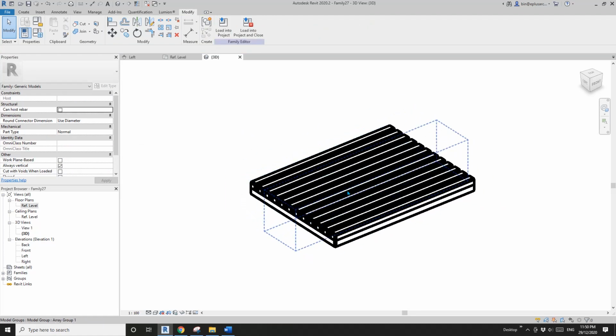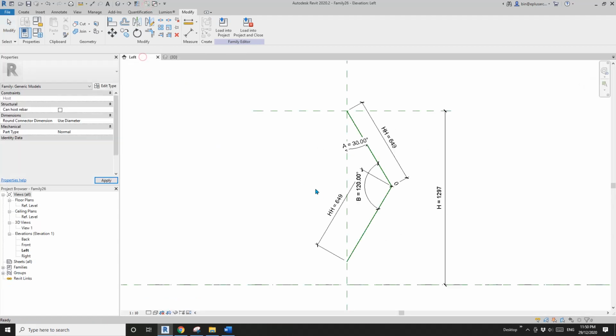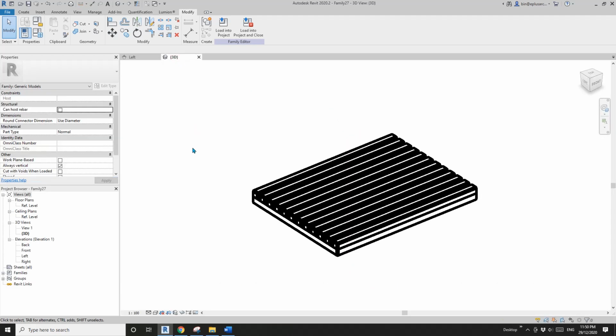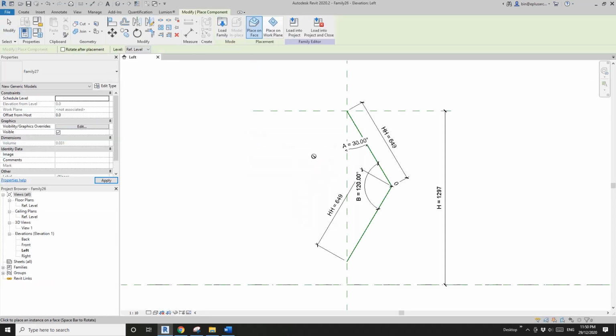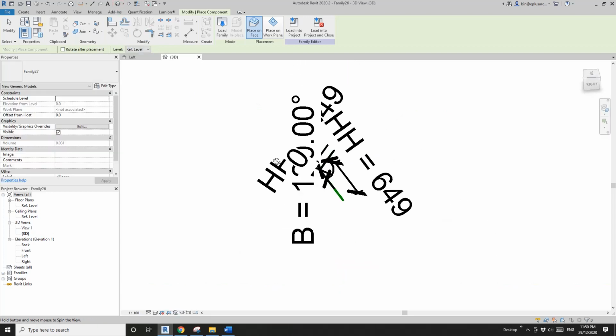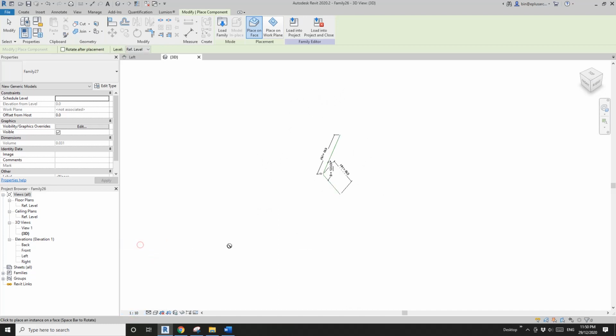So now we can load this into the main structure, where there's a reference line. But before that, we need to check the work plane based and uncheck the always vertical. Okay, so now load this into here. So let's go to 3D view, and maybe change the scale. Yeah, better.